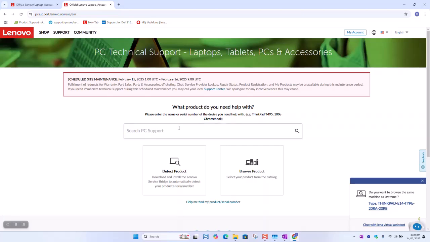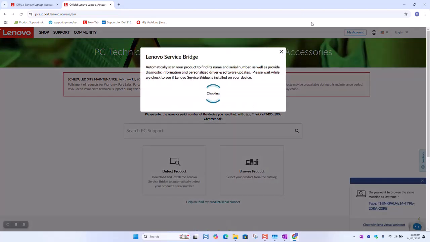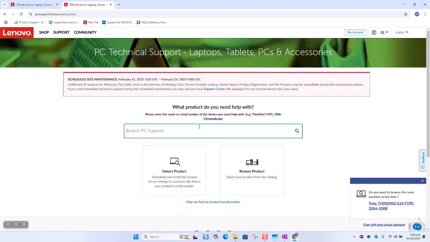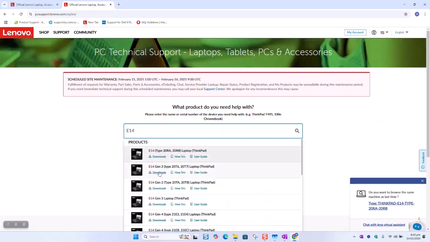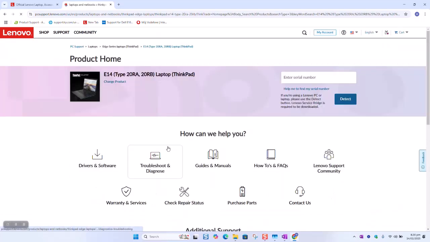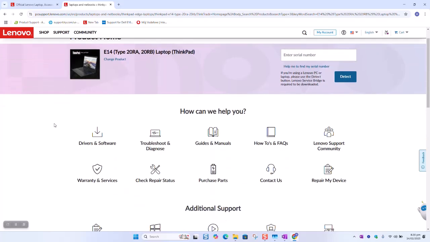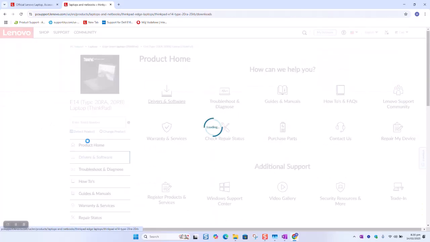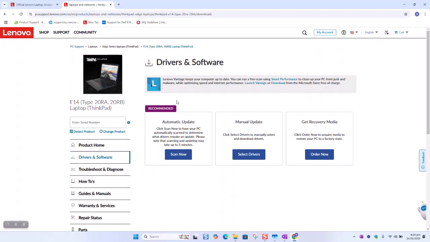Type the model of your computer. And select the correct generation. So for me it's this one. You can always check the box of your computer to know which one you have. Driver and software. This is for the people who couldn't find the page.